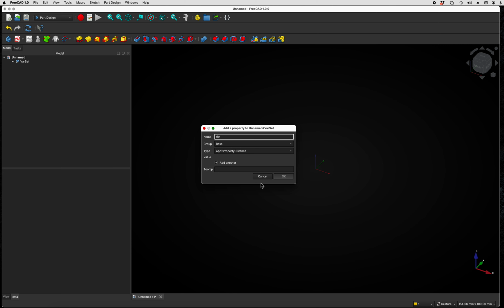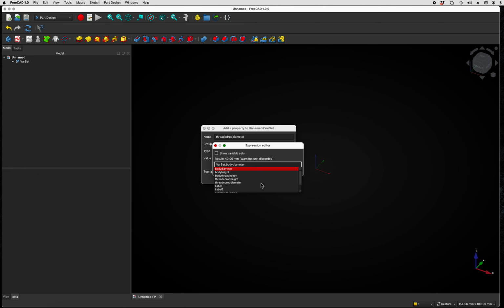Then we've got the threaded rod diameter. Now the threaded rod diameter you can define, but like I said, to make a 2 millimeter lip around the container, we have to reduce the diameter by 4 millimeters. So let's go ahead and in the expression editor, varset, body diameter minus 4 millimeters. Okay? And that will create a 2 millimeter lip outside of the threaded rod.